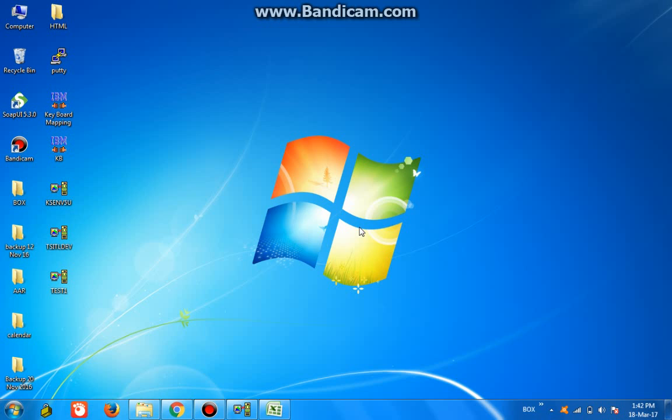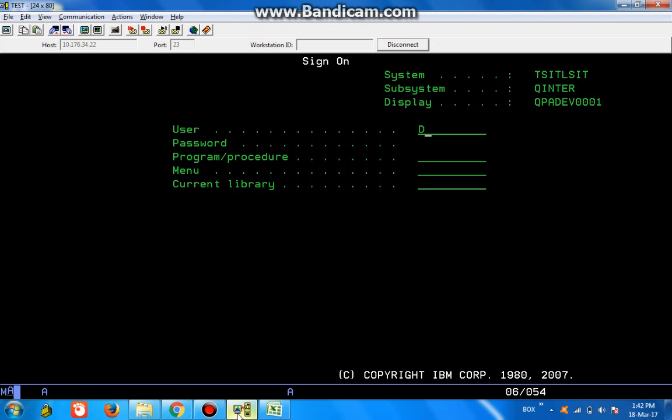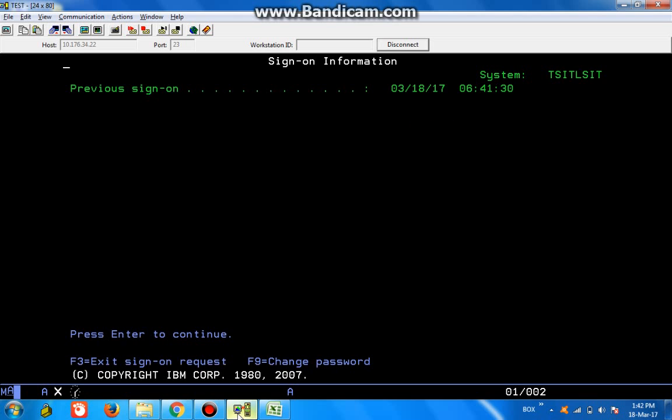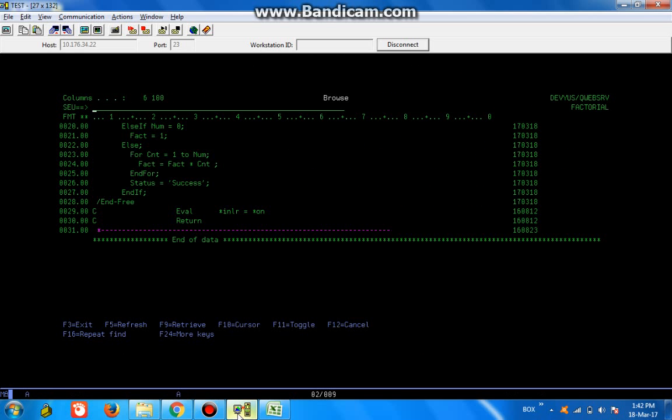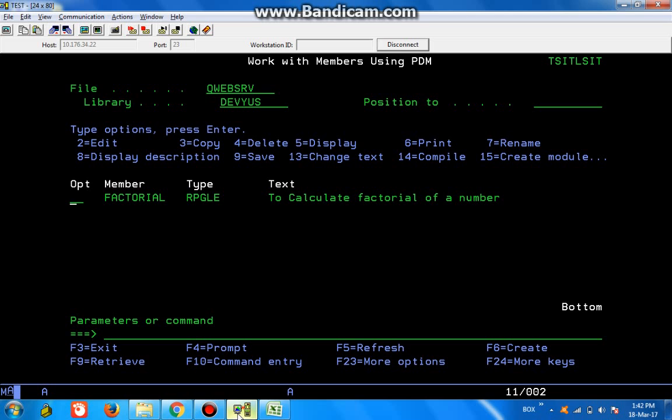Today we are going to see how to make the AS400 RPGLE program as a web service. So with no further delay, I'm going to log into my AS400 and that is it. I have written a program called factorial. This will return the factorial of a number. Now we are going to make this factorial program as a web service.